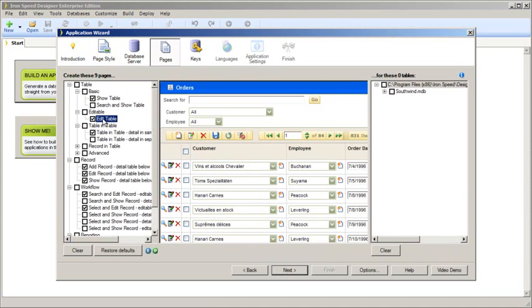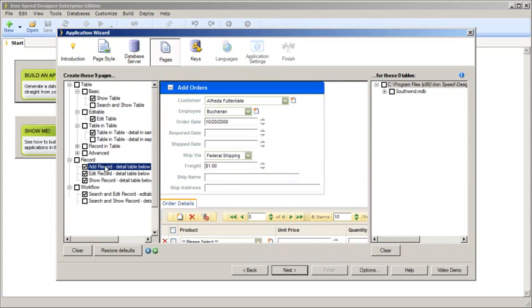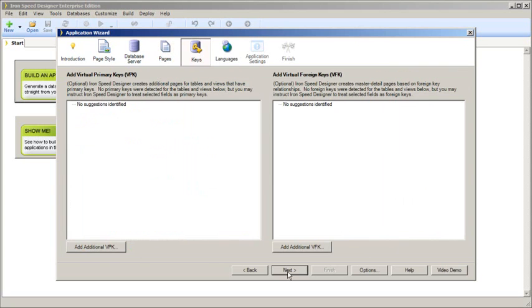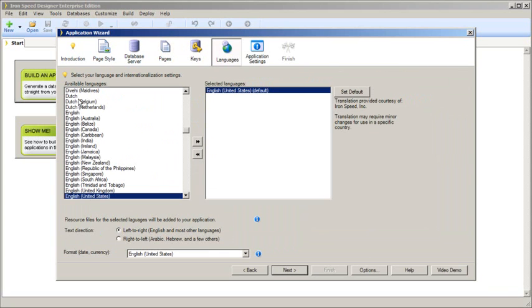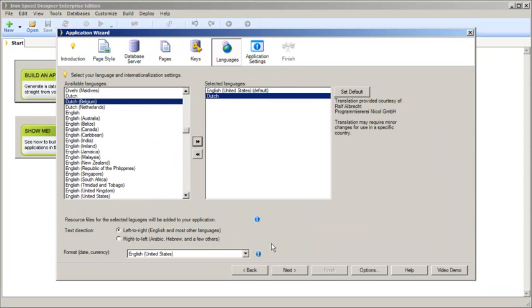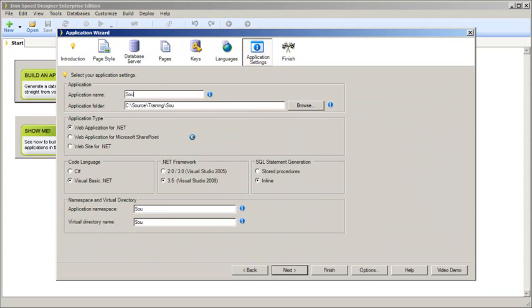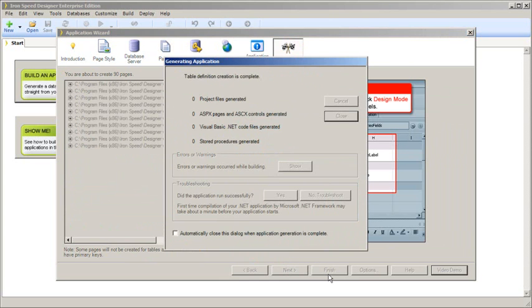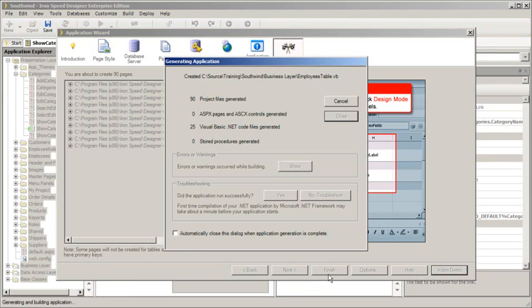After selecting your database, pick the page types you want to generate. Iron Speed Designer will create pages for each database table and view you choose. Select the languages you want for your multilingual application, plus a few other options, such as application type, and you're set. Click Finish, and Iron Speed Designer generates your application's web pages, code files, and stored procedures, a complete internet web application.